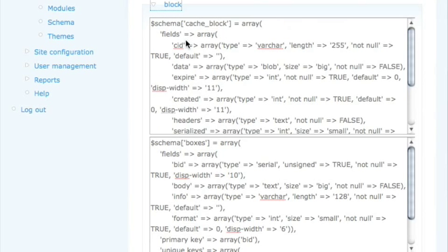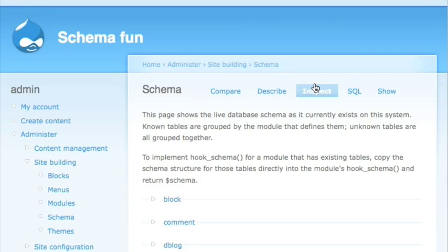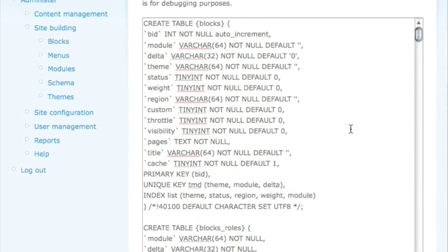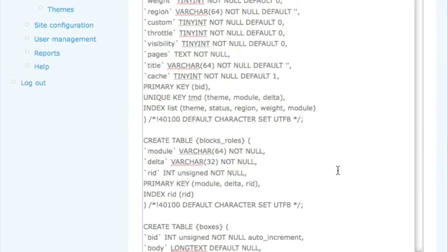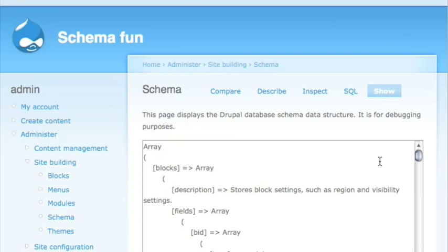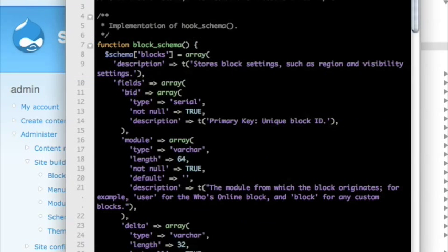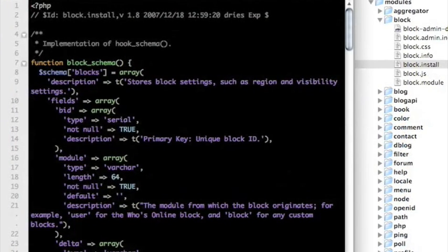Under inspect, you actually get the Drupal schema array that would be necessary for the various tables. So the block module has created all of these, and you'll find this basically in the install file, although this is pulling it from the database, not from the install file. The SQL tab just gives you the pure SQL for the database, and then show gives you an array printout of what's going on. You'll see that here's where this description is. It's part of this array in the schema, and we'll look at that in a little more detail in a second. So let me pull over my text editor with the file.